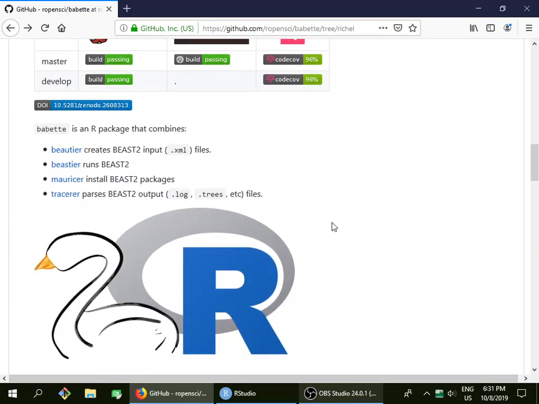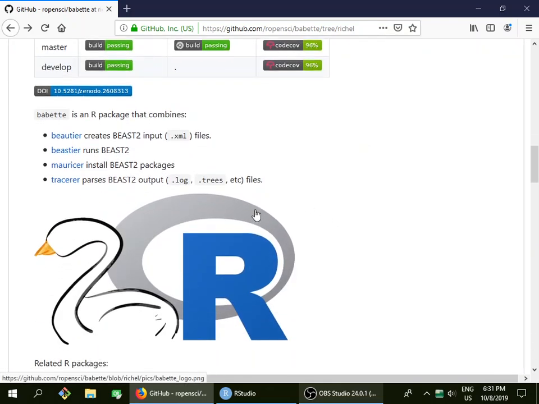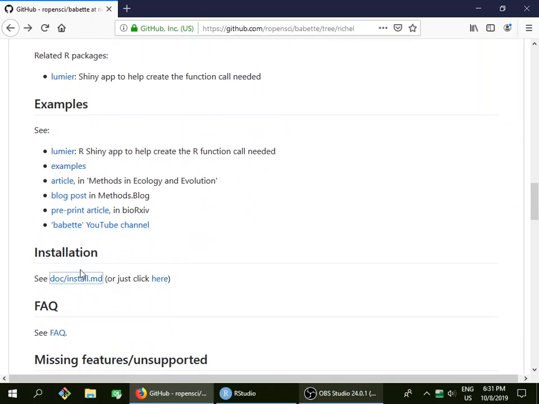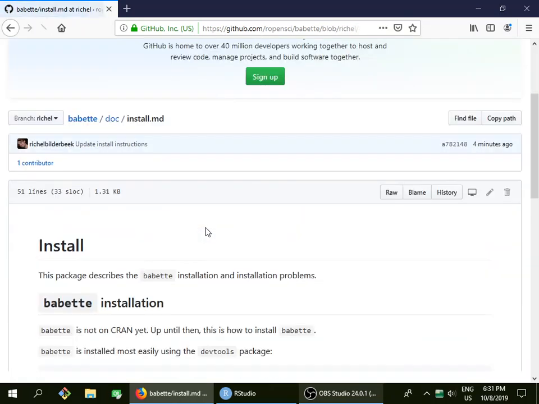And babette is actually multiple packages, and it also needs to install beast2. So it's not a very simple installation. Well, it's not too hard, you'll see. It's documented here. You can click both, it's the same link.